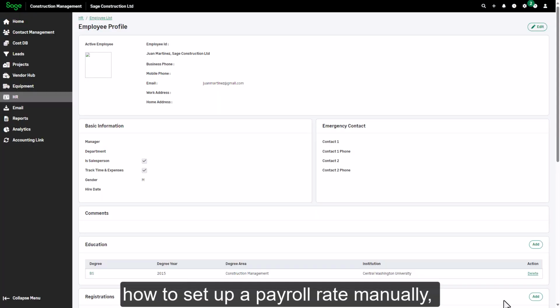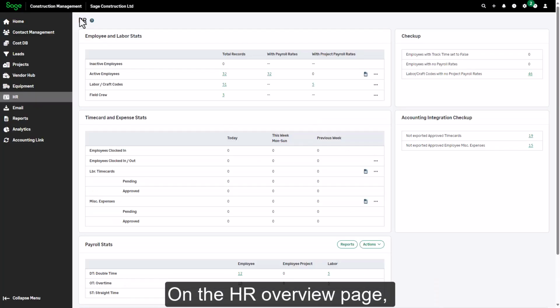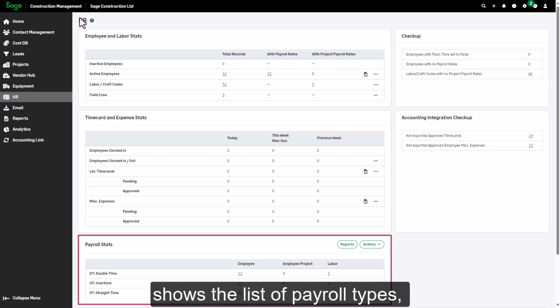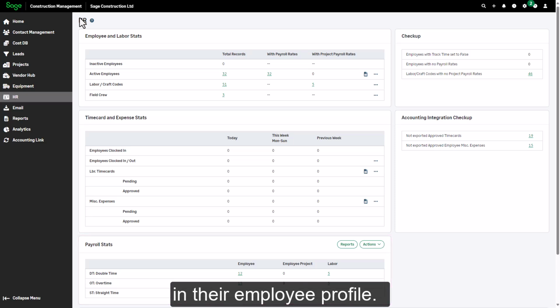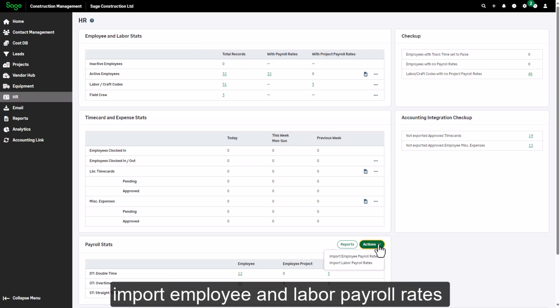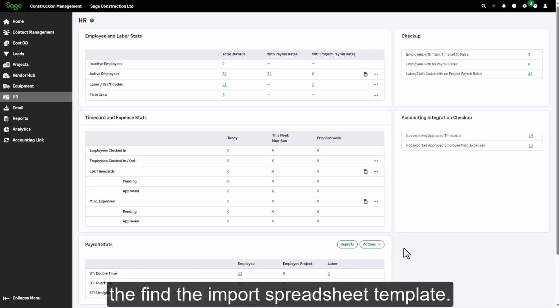So now that you've seen how to set up a payroll rate manually, let's look at that import spreadsheet. On the HR overview page, the payroll stats area shows the list of payroll types and the number of employees that have that rate type in their employee profile. The Actions button lets us import employee and labor payroll rates using a spreadsheet. You can easily find the import spreadsheet template.